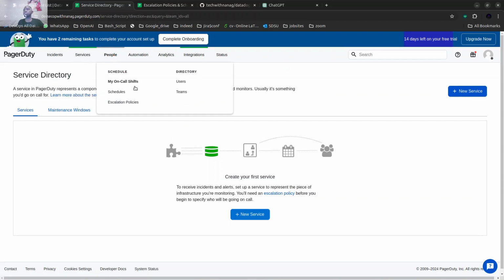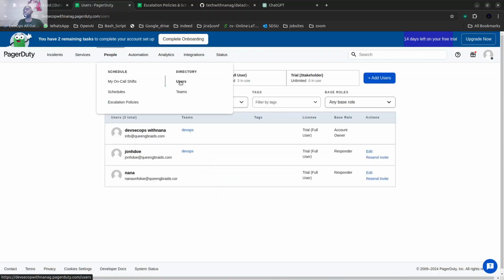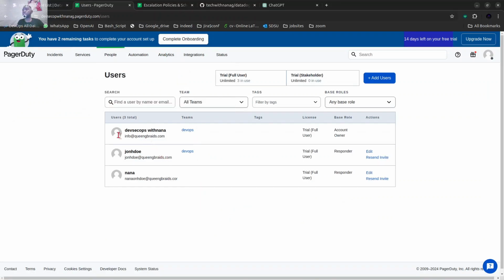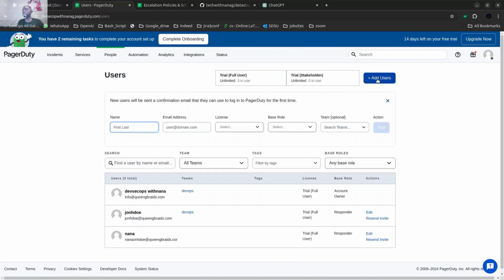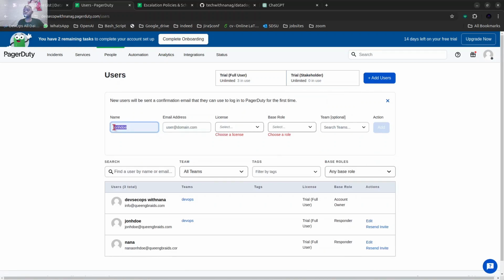So you go to people. The first thing you want to do is to create users and teams. Creating users is simple. Just click on user, and enter the name of the user you want to create here. Let's say that's the user, and this should be your organization email.